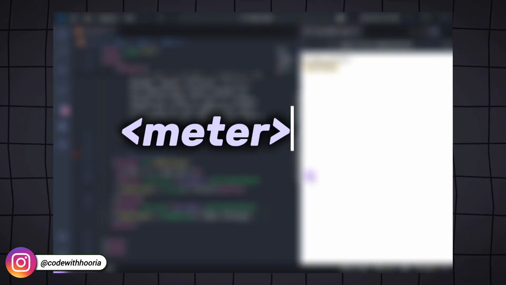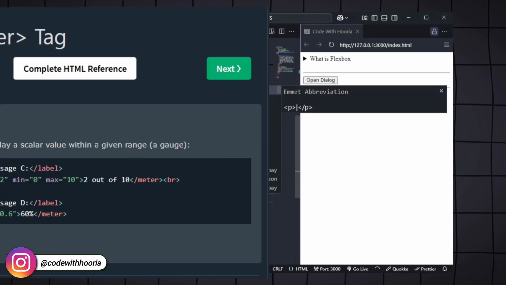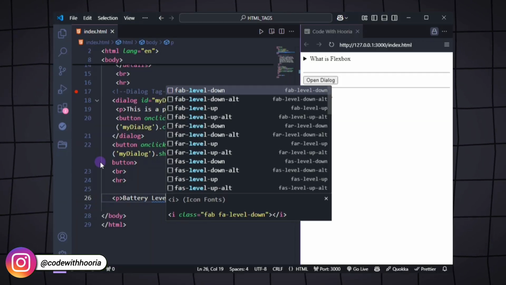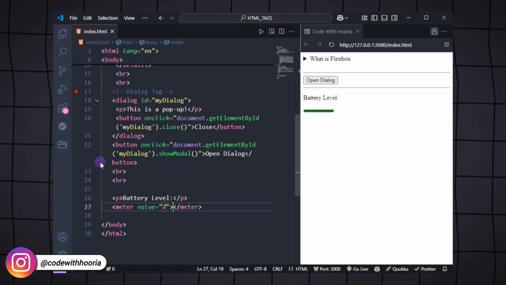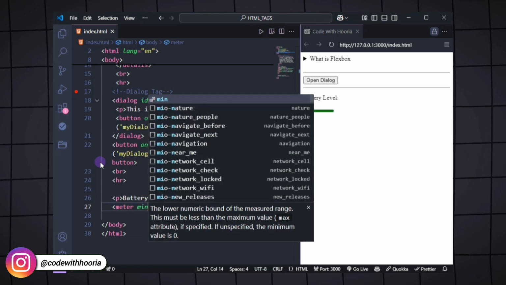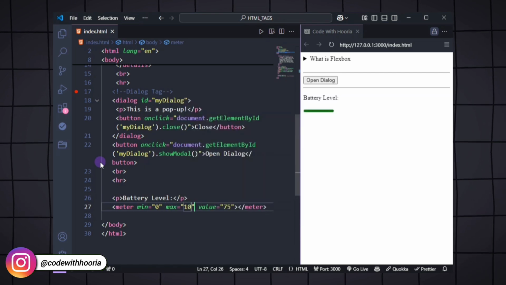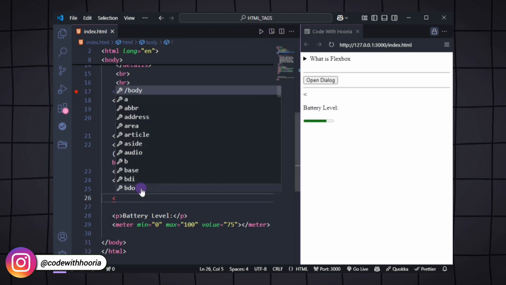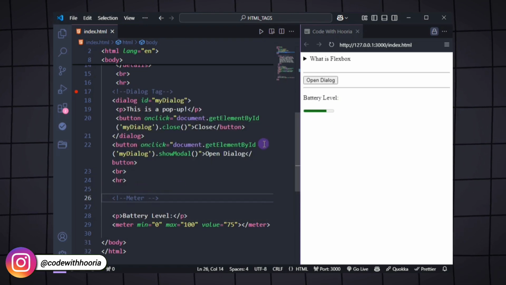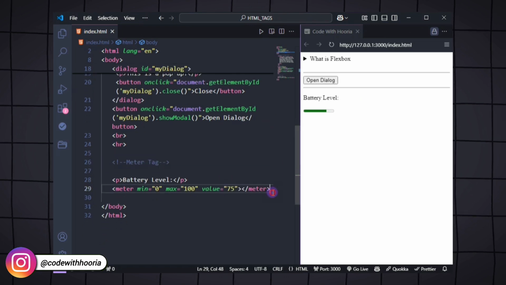Now, let's talk about the meter tag, which is like a progress bar but for data ranges. It's perfect for visualizing values like battery levels, skill ratings, or even poll results. For example, if you want to show that a battery is 75% full, you just wrap the value in a meter tag and define the minimum and maximum range. The browser then displays a minimalist bar that graphically reflects the value. It's a minor detail that can make your website appear more lively and user-friendly.